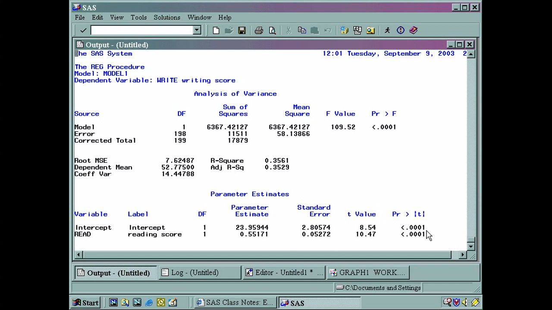Here's the t-test and the p-value associated, and so it looks like the variable read is statistically significant, which we're not surprised about because the overall model was statistically significant, and because read is the only independent variable. If the model's significant, read has to be as well.